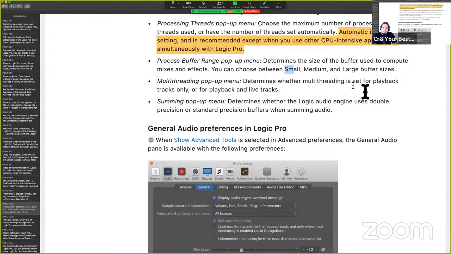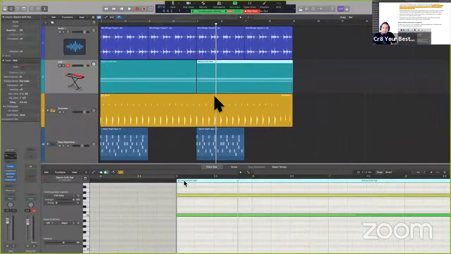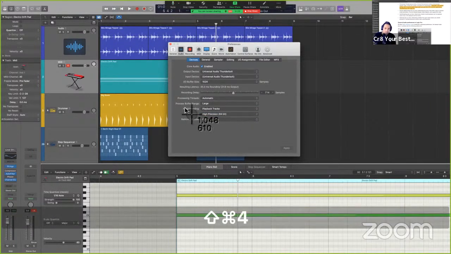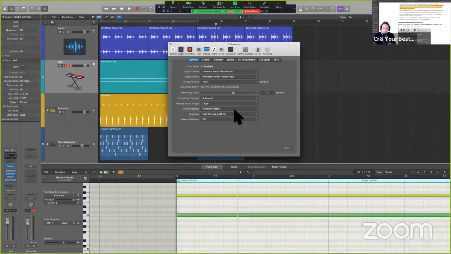Multi-threading determines whether multi-threading is set for playback tracks only or for playback and live. I wish there was more information here, like what exactly that means. So the way that the Mac is processing the audio is using this multi-threading tech. Now, is it affecting just software instrument tracks? And does that equate to playback? Does that mean just playback? Or does playback and live mean software instrument and audio? I'm not sure. Something that I should probably look up in one of Edgar Rothermick's books. In fact, I'll take a picture of that and I'll remind myself to do that. But for the most part, if you're on playback, it should work out nicely.